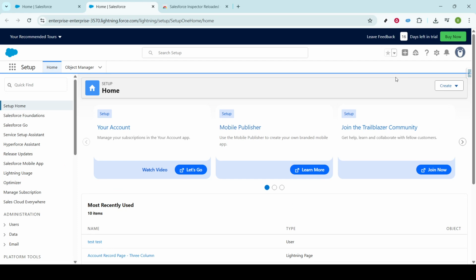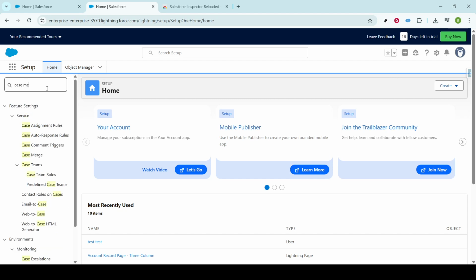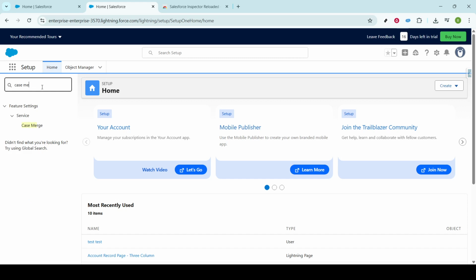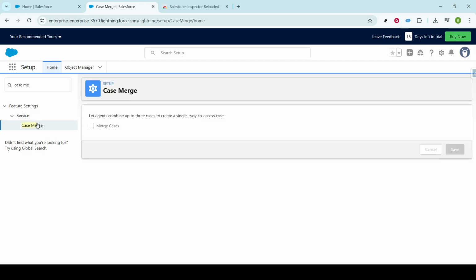Within the Advanced Setup, you'll spot a quick find box. Type Case Merge into this box. This is a hugely powerful feature within Salesforce, designed precisely to help you merge duplicate cases efficiently and maintain a clean, organized database. Once Case Merge appears in the results, give it a click. This selection will bring you to the Case Merge Setup screen.